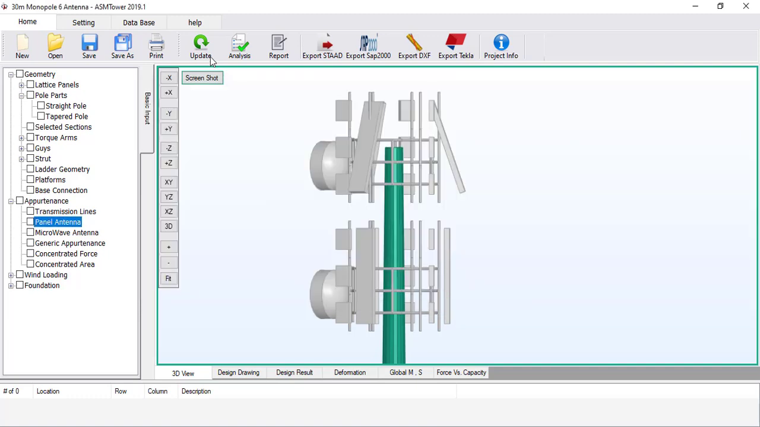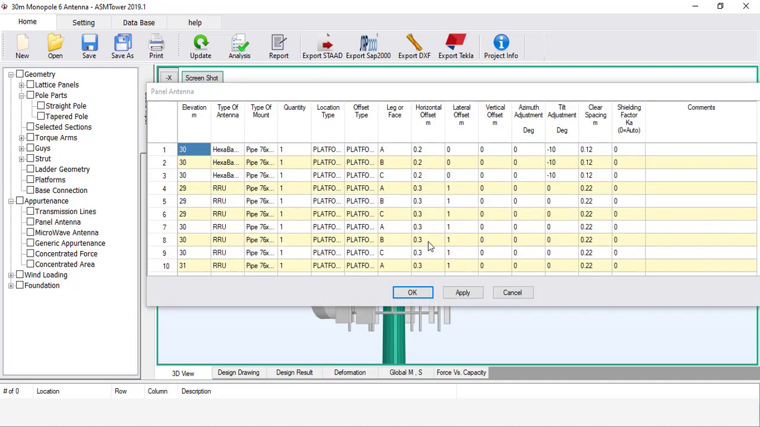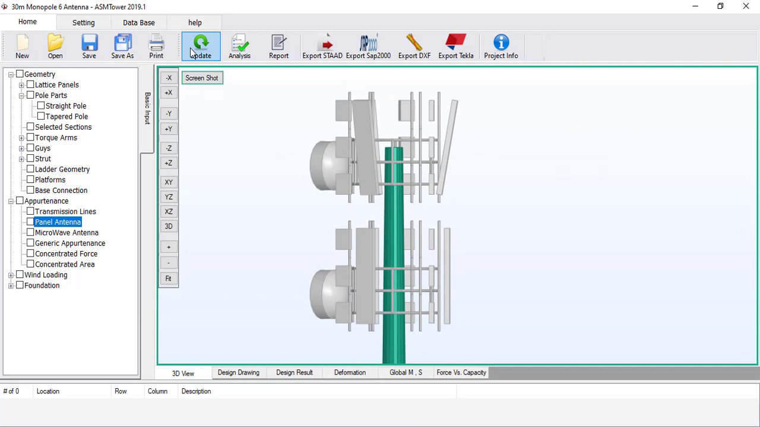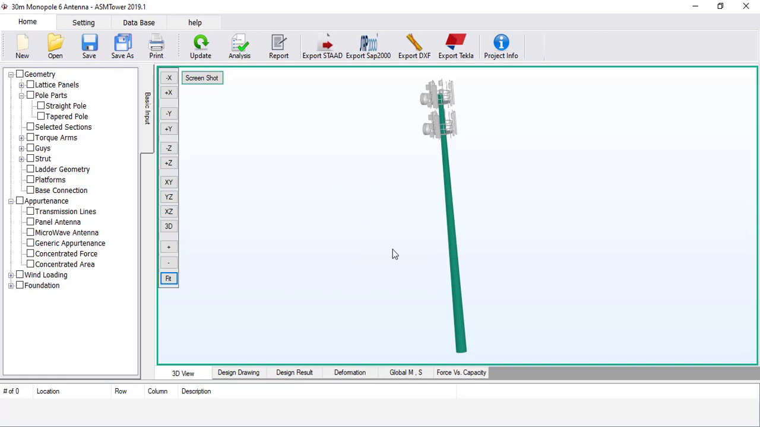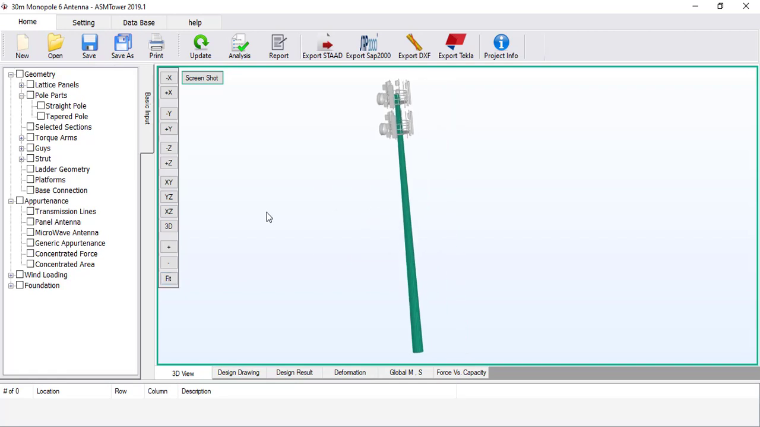Click OK. Click Update to refresh the graphics. This is the effect of using the mechanical tilt in the panel antenna. I'm going to restore the tilt adjustment value to 0 in this example. Click OK. Click Update to refresh the graphics. Click Save. Now I will define the design criteria.